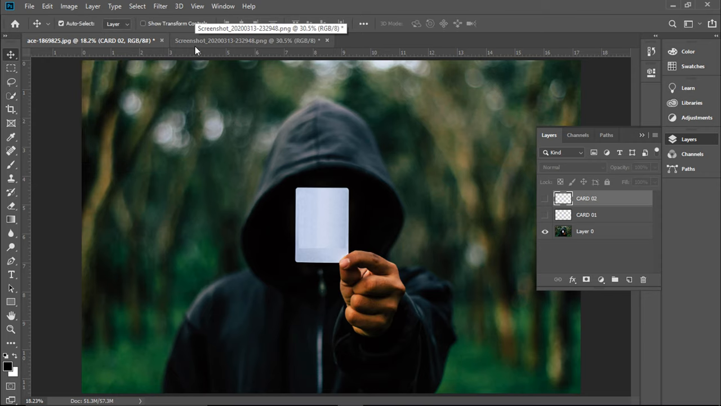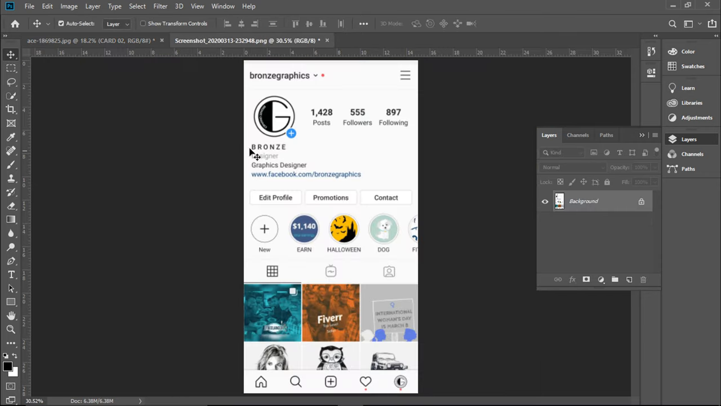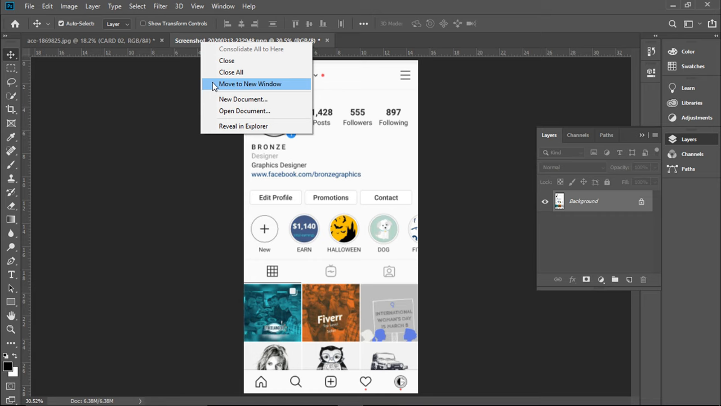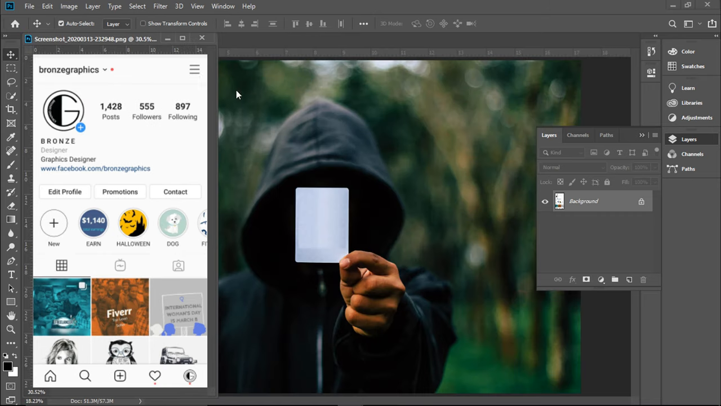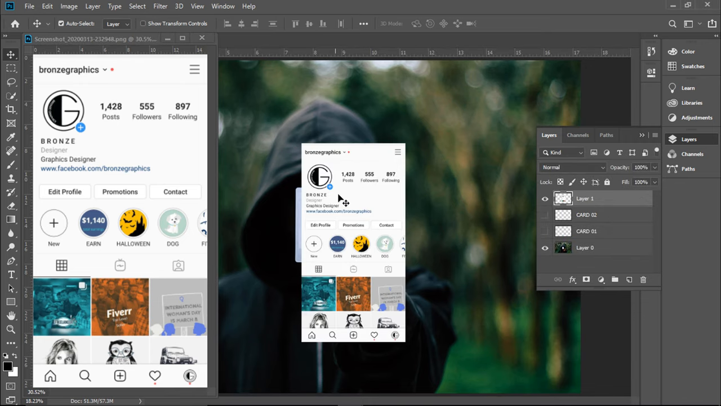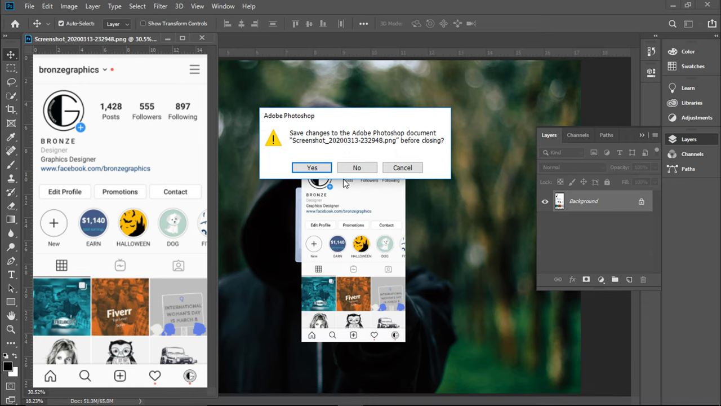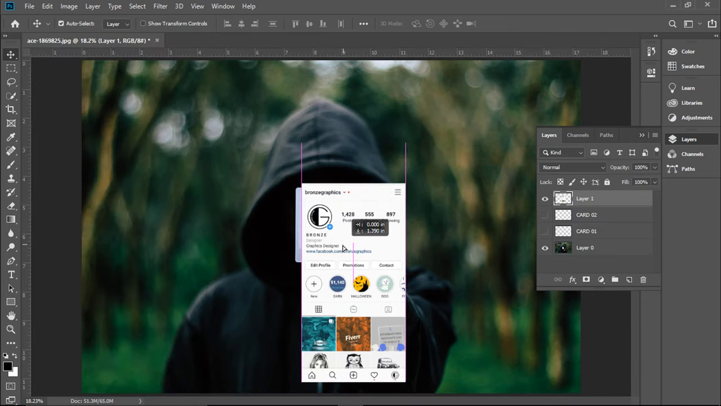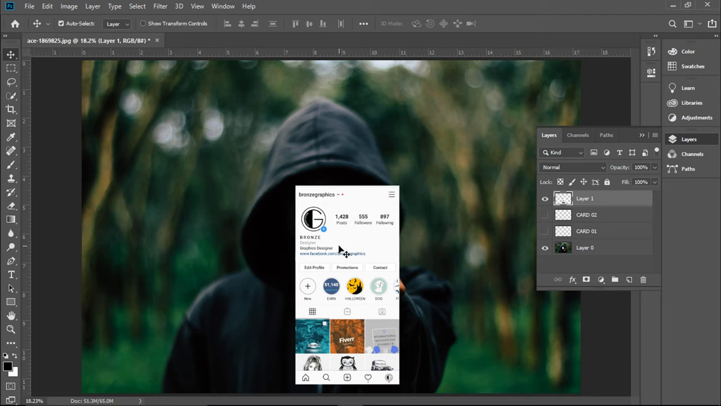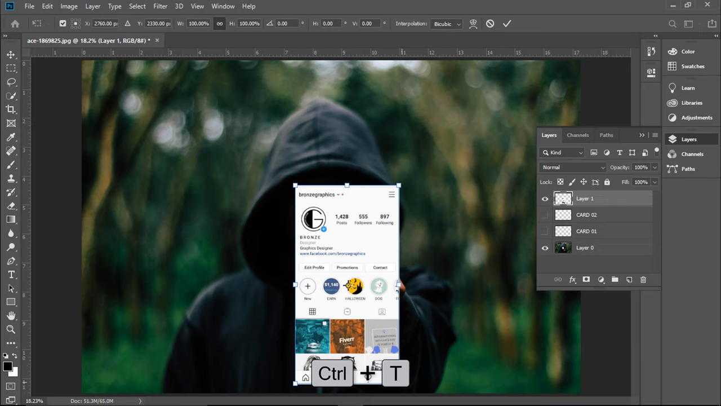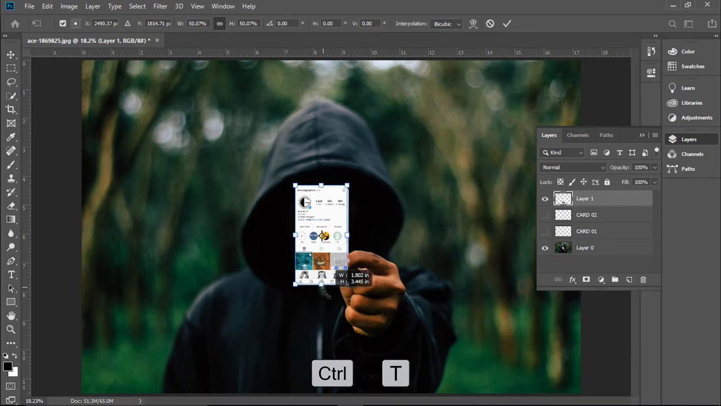Open your Instagram screenshot. Right click. Move to new window. Press Ctrl plus T and make it smaller.